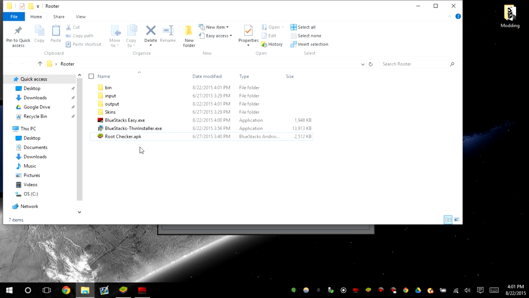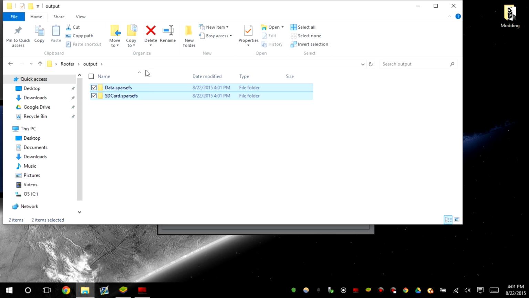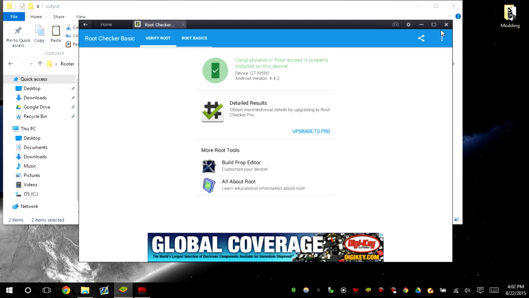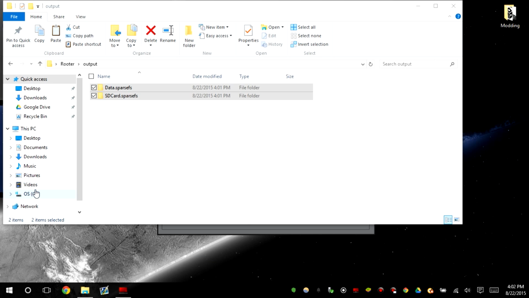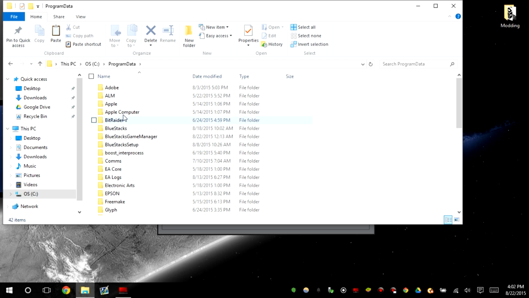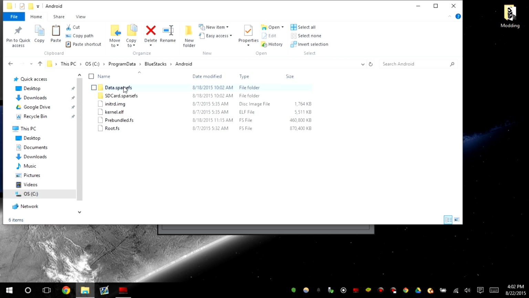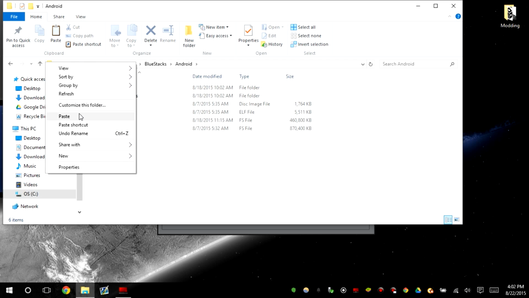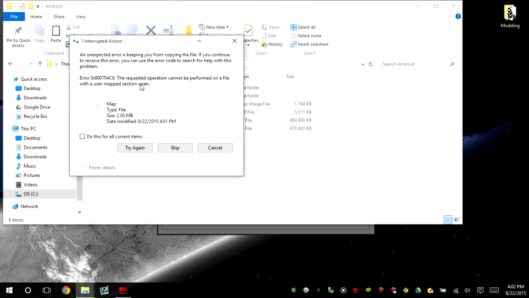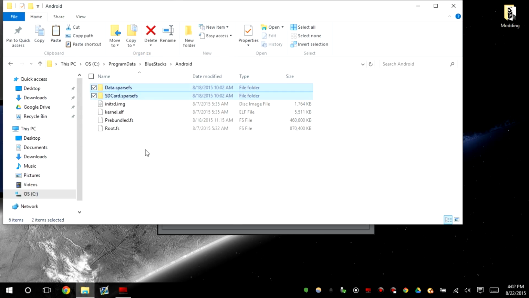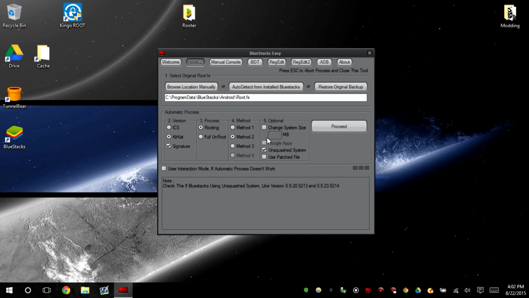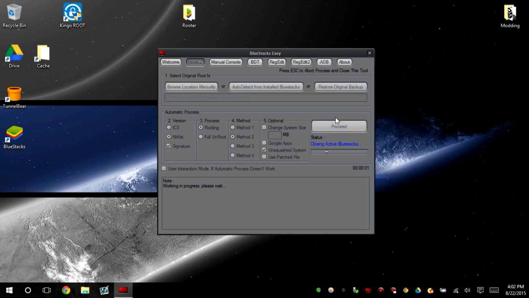We'll go back to Root Easy and install the new files for it to be rooted. So we're going to close that. OS, program data, Bluestacks, Android, paste it here, replace the files. If it doesn't let you replace it, you need to close out Bluestacks just like this. Just wait for it to be closed, and there you go. Try again, and now it let you replace it. So now we're going to proceed with the rooting.